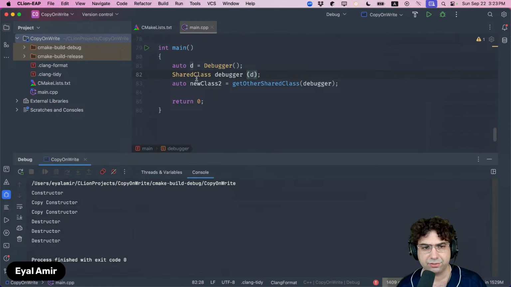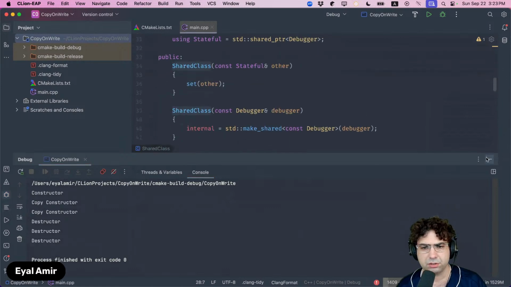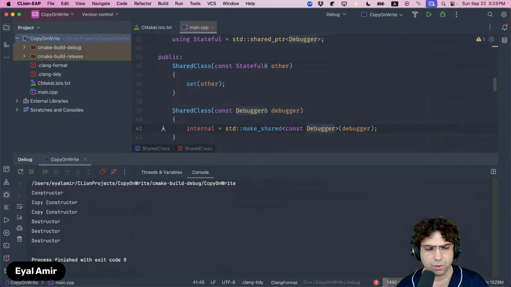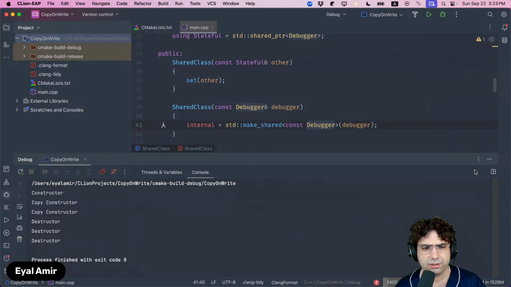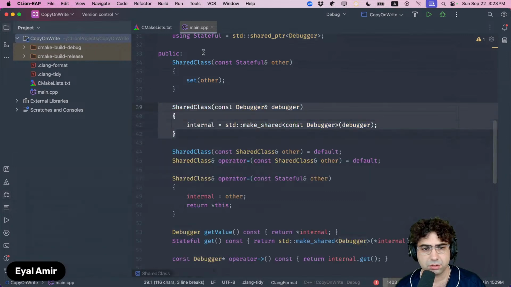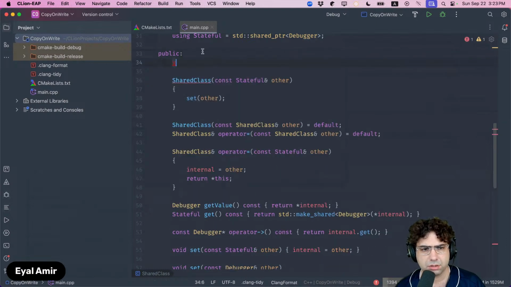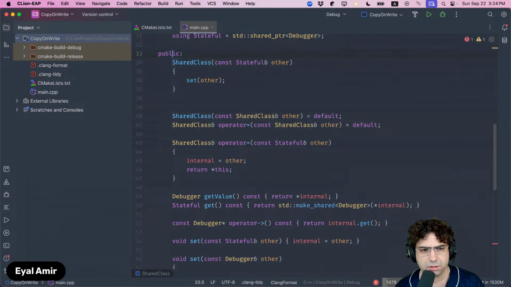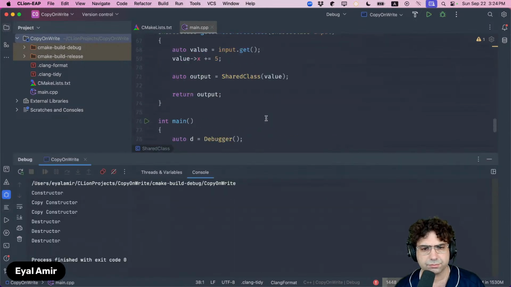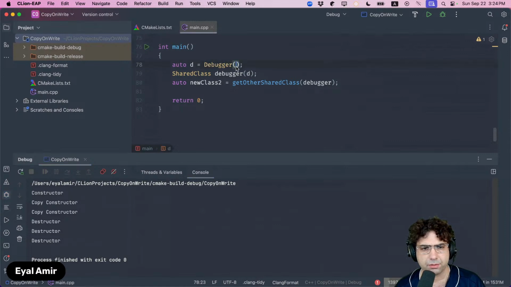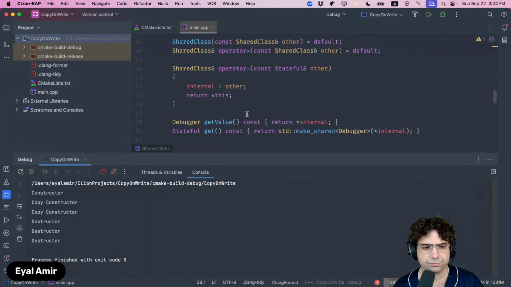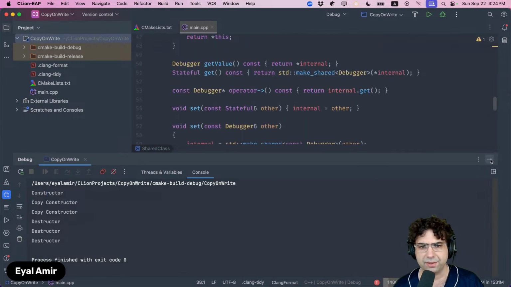Oh, okay, it just couldn't create it in place for whatever reason. Why is that? So const debugger. Yeah, why couldn't it create it in place? That's kind of strange, right? So weird why I couldn't do this with debugger. Not 100% sure. Structure copy constructors. Okay, but anyway.